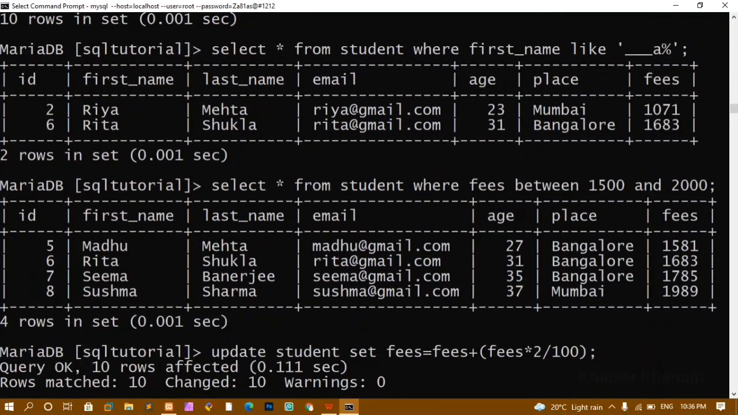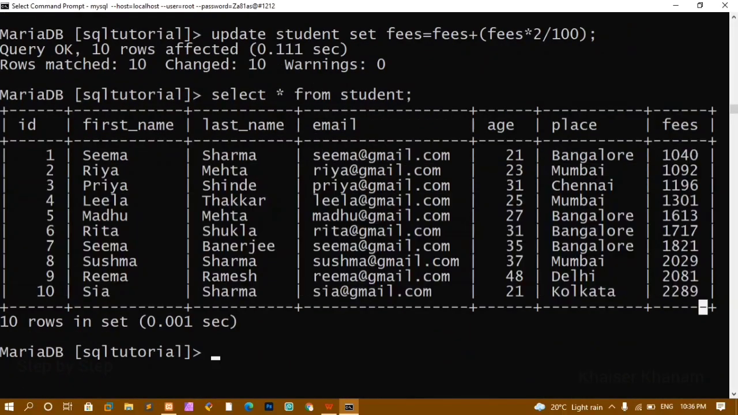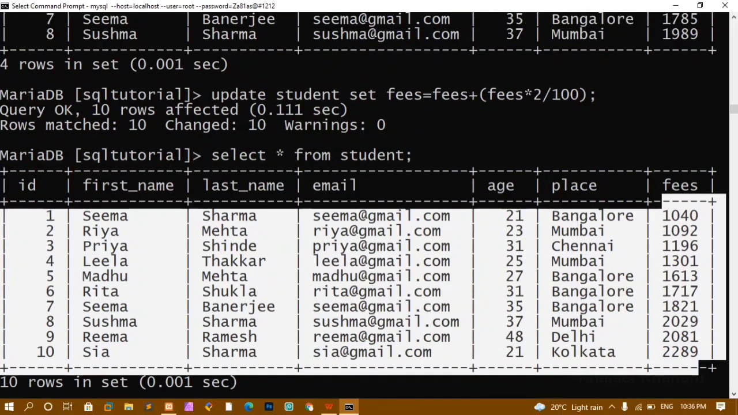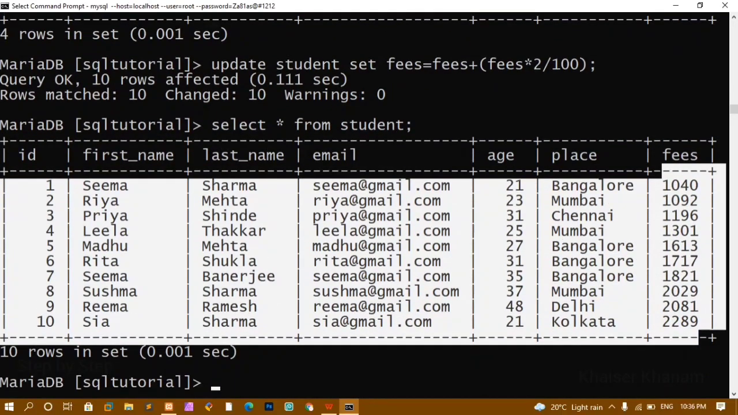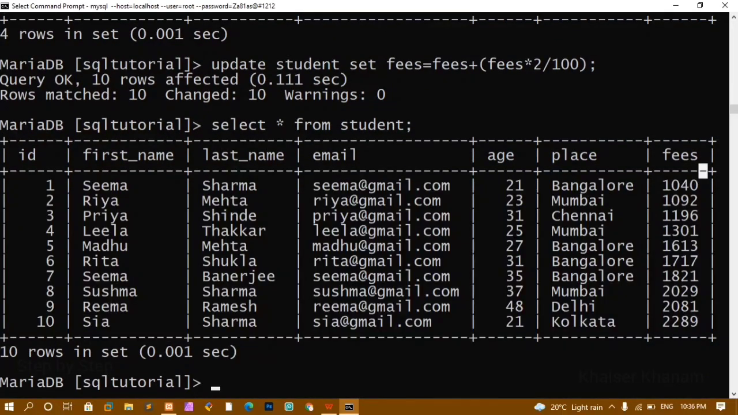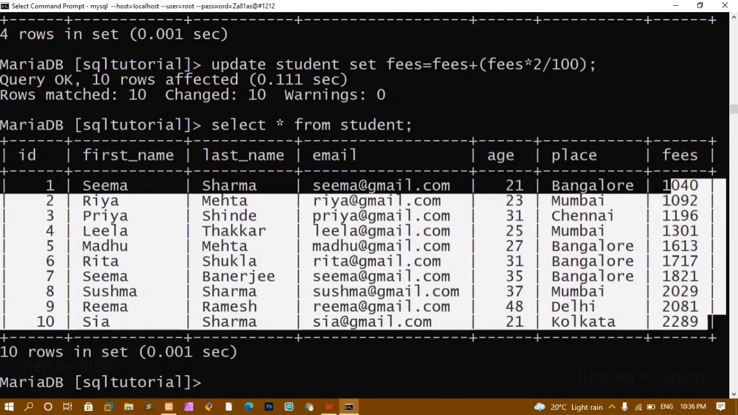Okay, the fees is increased by 2% and all the fields are updated because here I have not added any where clause. If I have added where condition, then only that particular field would be updated. Now because I have not added where clause, this entire field will be updated and this will be my output.